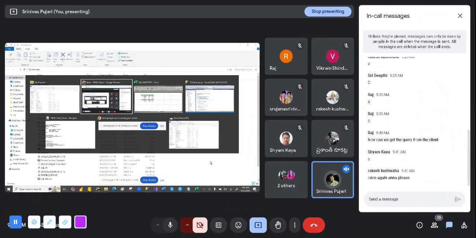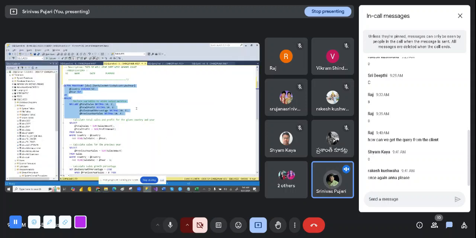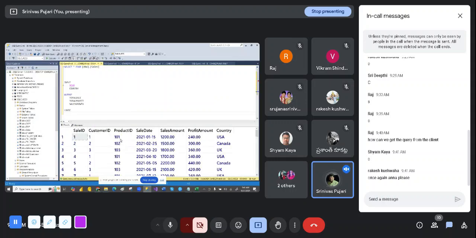No question. The user will give this table. This is the table I have. I need to get the total sales, total profit, and growth: when I provide the year and then the country, I need to get the total sales for that year and that country. The user will give the requirement like this. You need to categorize what the input is and what the output is, and as a developer, you need to define the logic.